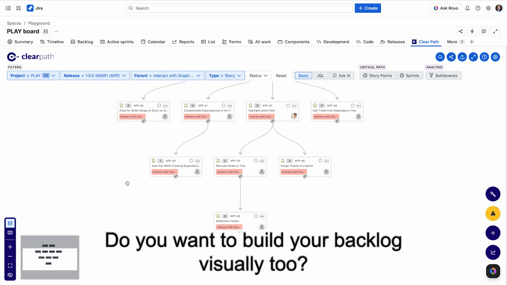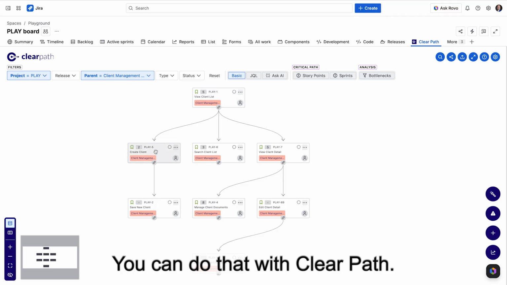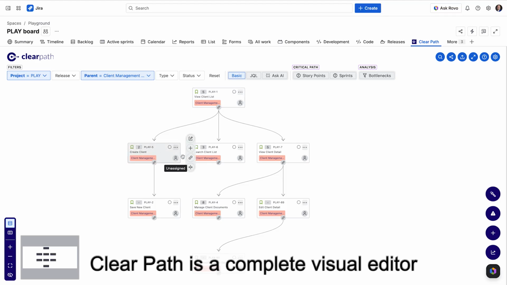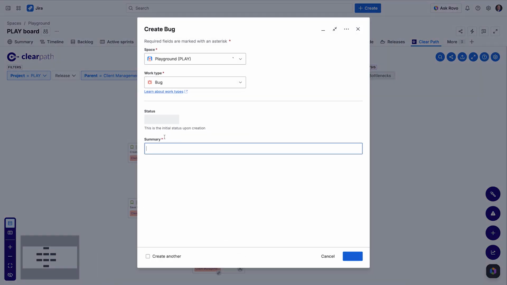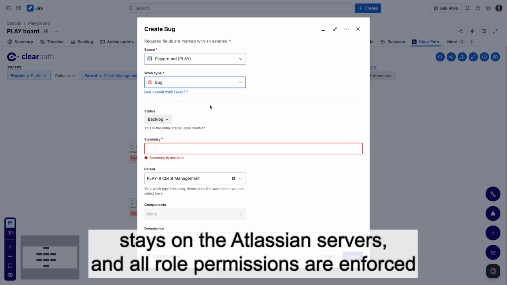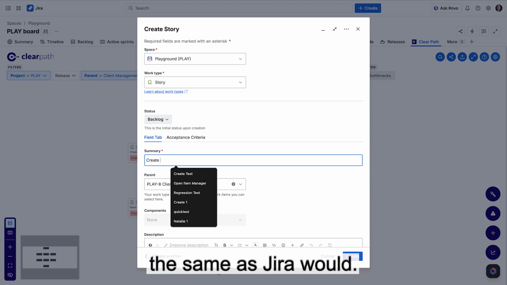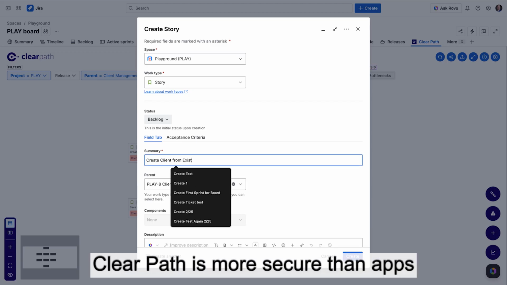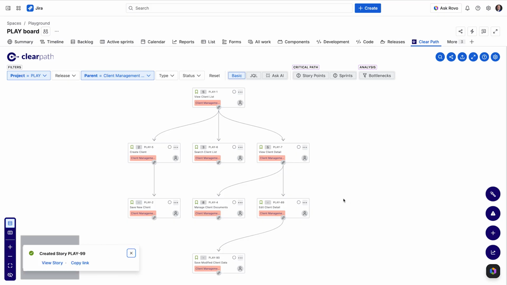Do you want to build your backlog visually too? You can do that with ClearPath. ClearPath is a complete visual editor placed on top of your Jira instance. It has the Runs on Atlassian badge, ensuring your data stays on the Atlassian servers and all role permissions are enforced the same as Jira would. ClearPath is more secure than apps that don't have this Runs on Atlassian badge.